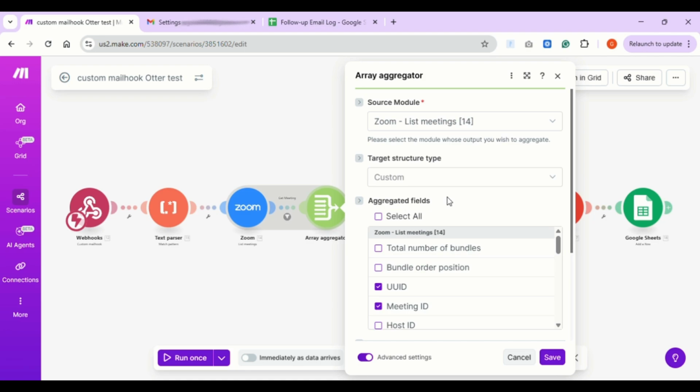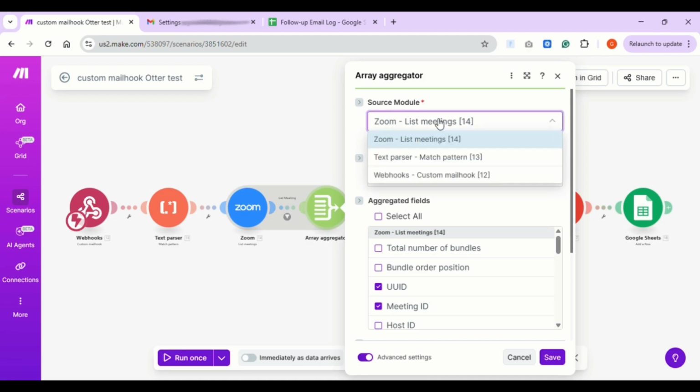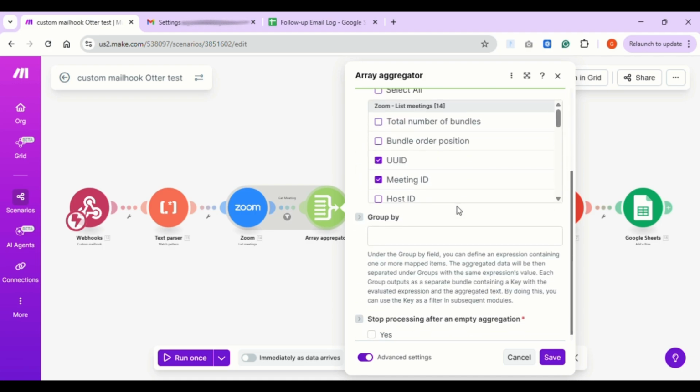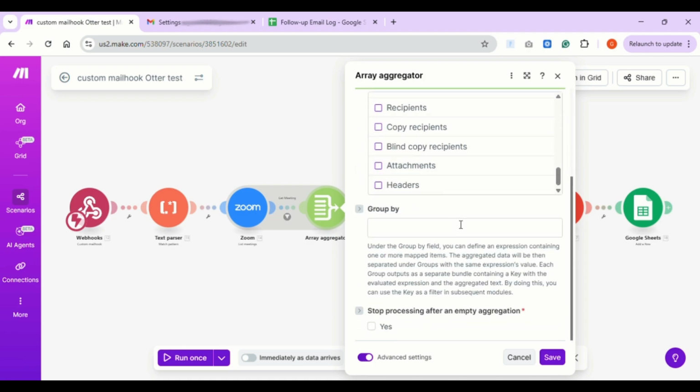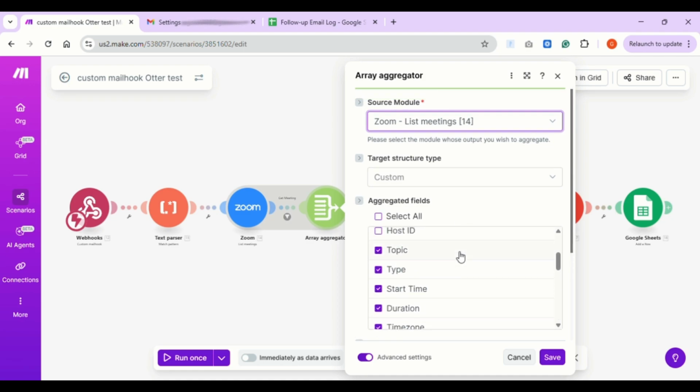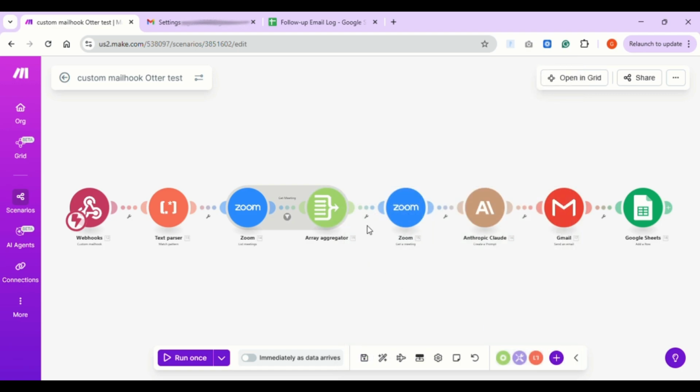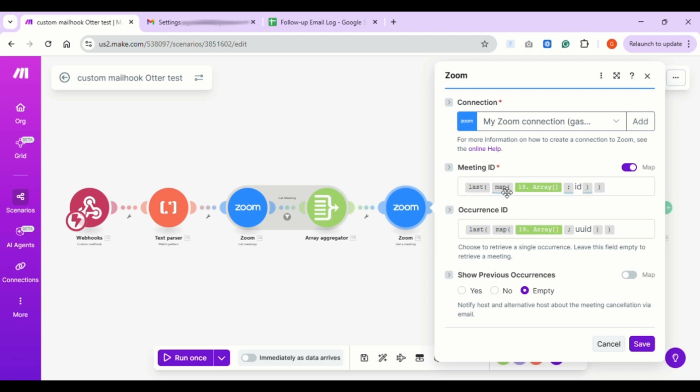Then you're going to add an array aggregator. You're going to select the Zoom list meetings because you want to aggregate. Just in case you reschedule a meeting, it's going to appear two or more times, as many as you rescheduled it. So you just want one meeting, and you're going to select the fields. It's important that you select these two, and the others you can leave empty, but I select them as well just in case. Then you're going to get only the meeting that you want. That is the last meeting.